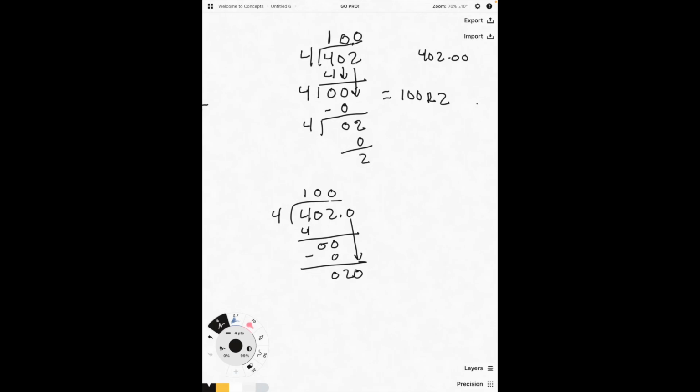So now the question is, how many times can 4 go into 20? And the answer is 5 times. So 5 times 4 equals 20. Now we have exactly 0, so we know that this is an exact answer of 100.5.